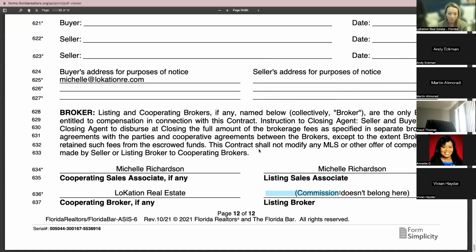So how does commission work? Commission, when you're a listing agent, you do a contractual agreement between the seller and the listing brokerage. Then the listing brokerage does an agreement in the MLS to state the offer of compensation to the buyer's agent. So that offer of compensation in the MLS will not be changed if you change whatever the agreement to whatever you put in this contract.